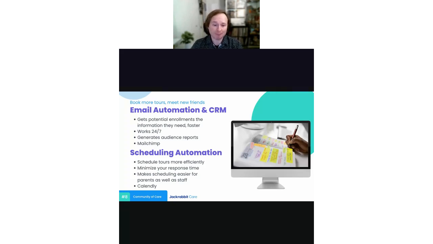MailChimp is also a great CRM. It allows you to segment and tag contacts, and that helps you keep track of mailing lists and target certain people with certain emails. They also generate audience reports, so you can see what works with your marketing and what needs to change along the way.